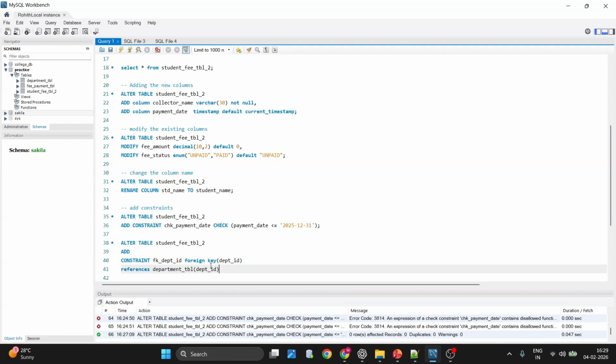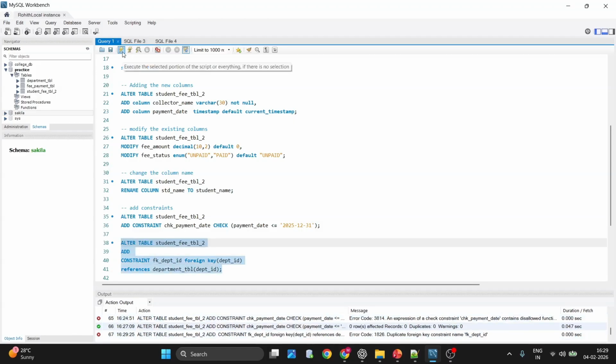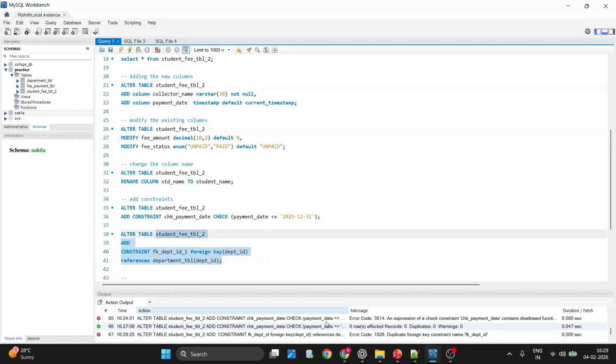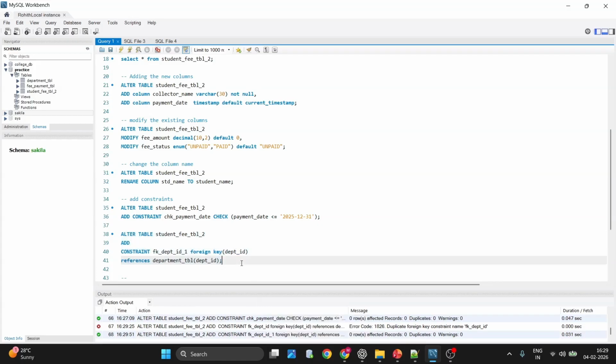Okay. I need to give like this. If I want to add a foreign key, what it is showing is duplicate foreign key constraint name. I have already given this FK foreign key in this particular fee payment table when I was creating it. Let us give underscore one. It means this constraint name already exists, so that's why it is showing me duplicate. Okay, let me run. This one also got created for me successfully.